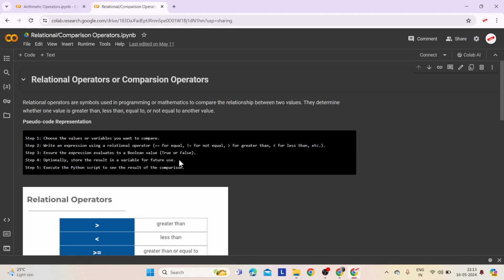Step 4. Optionally, store the result in a variable for future use. Means you can choose to store the true or false result of the comparison in a variable if you want to use it later in your code. Step 5. Execute the Python script to see the result of the comparison. Means run your Python script to see the outcome of the comparison. Python will evaluate the expression and provide the true or false result based on the comparison.